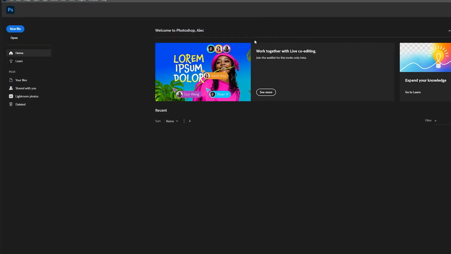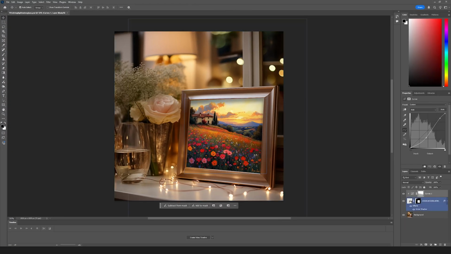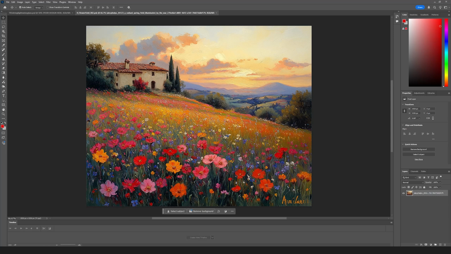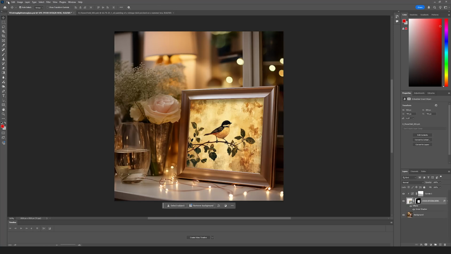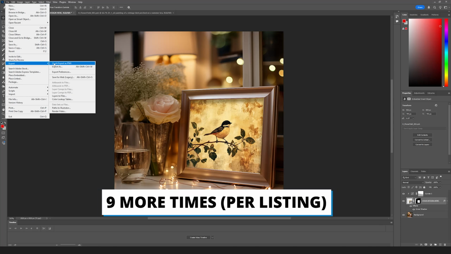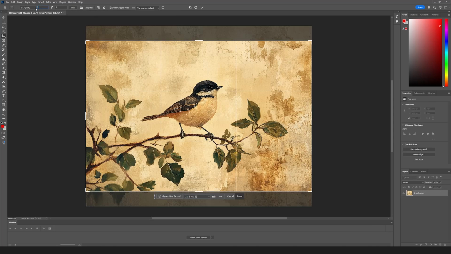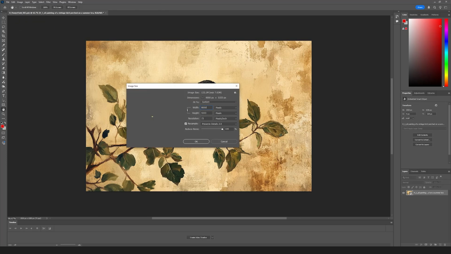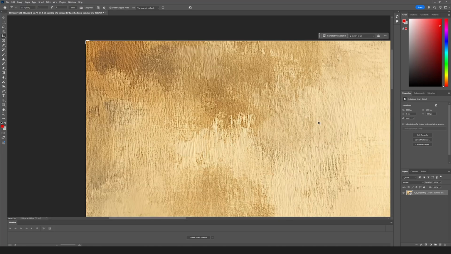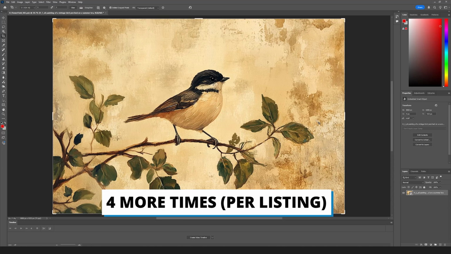We first need to load a mockup into Photoshop, open the smart object, paste in the art, save it, then export it, and rinse and repeat that 9 more times. Then move to the cropping and type in the right aspect ratio, crop the file, then upscale the image so it's large enough for printing, and rinse and repeat that 4 more times. And that is all just for one listing.